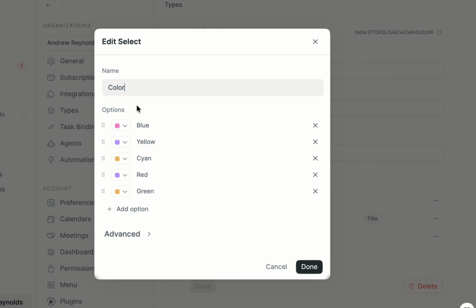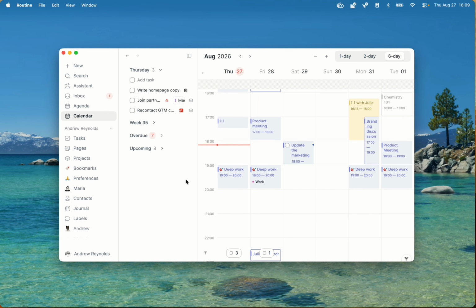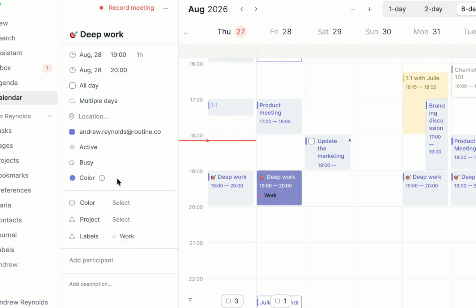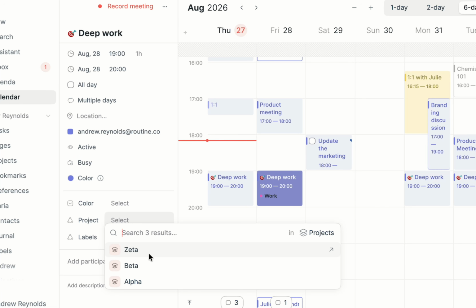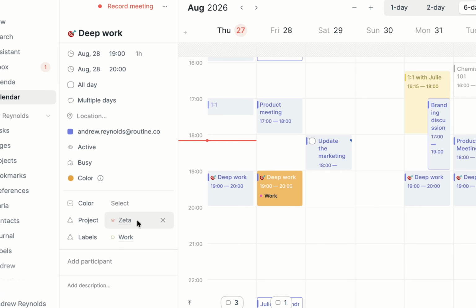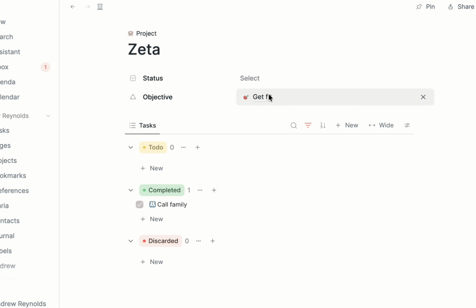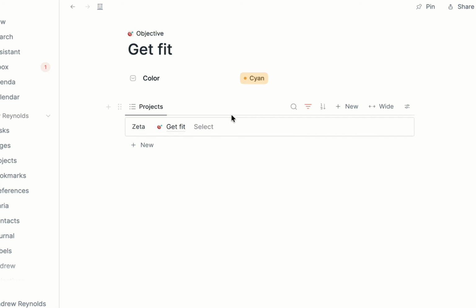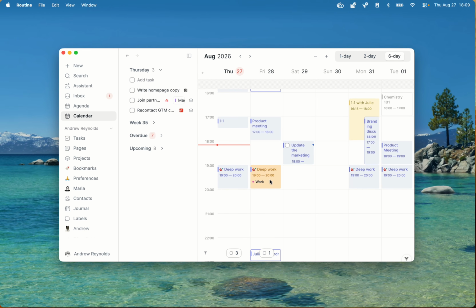property, which is nothing more than a select with different values and a color associated with it. And so this way, now this actually is defined not by the label, but by the project. So let's say zeta here, which then itself, if you open it, has an objective, which is getFit. I can open it, and in getFit you have a color, cyan, which is not really cyan, but anyway. And you can see that that's how it's being colored.